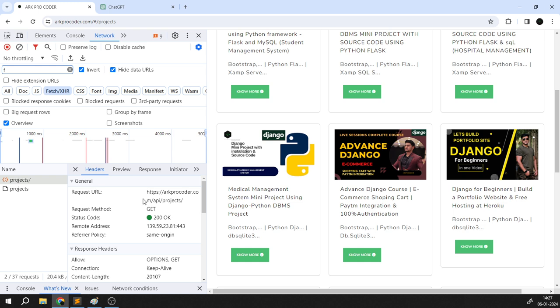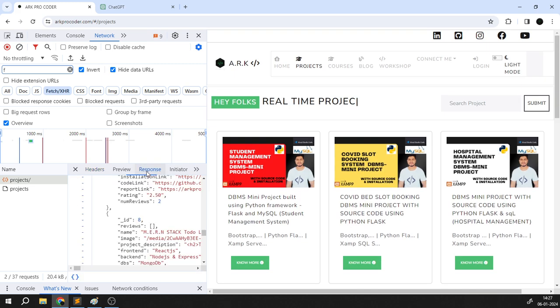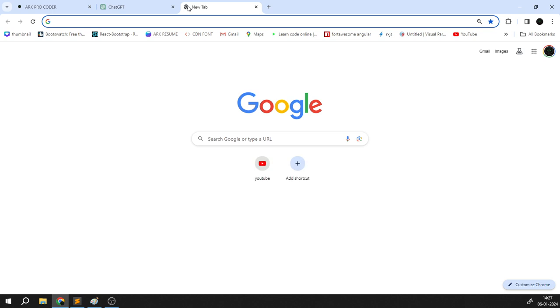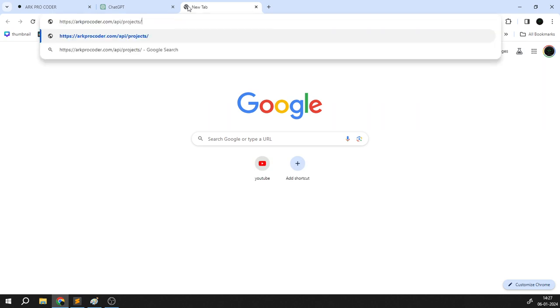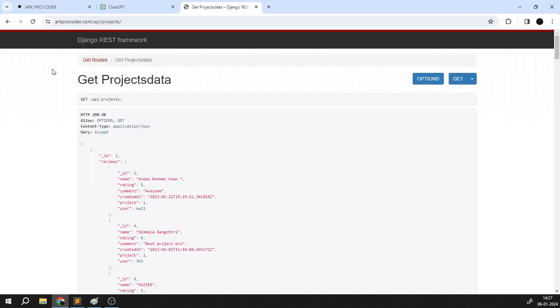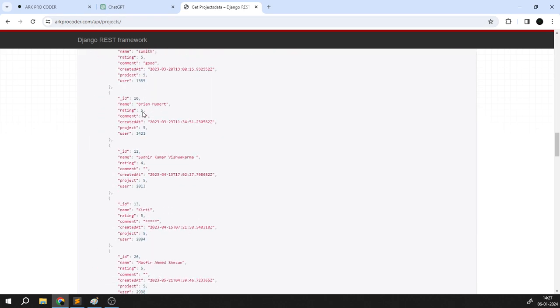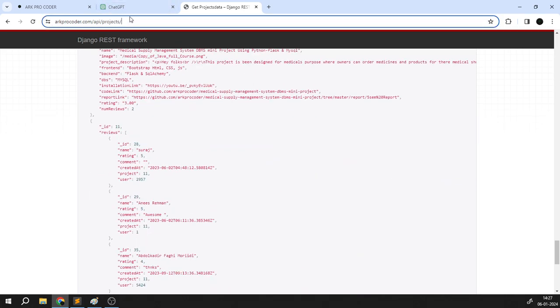Whatever data it is giving us back in the response with the help of a GET request to the API, we are just binding that data into our front end pages. So that is what happens in the entire web application. So this was the API. When I click on this API, you can see it is the data which we are getting. This is one kind of an API here.